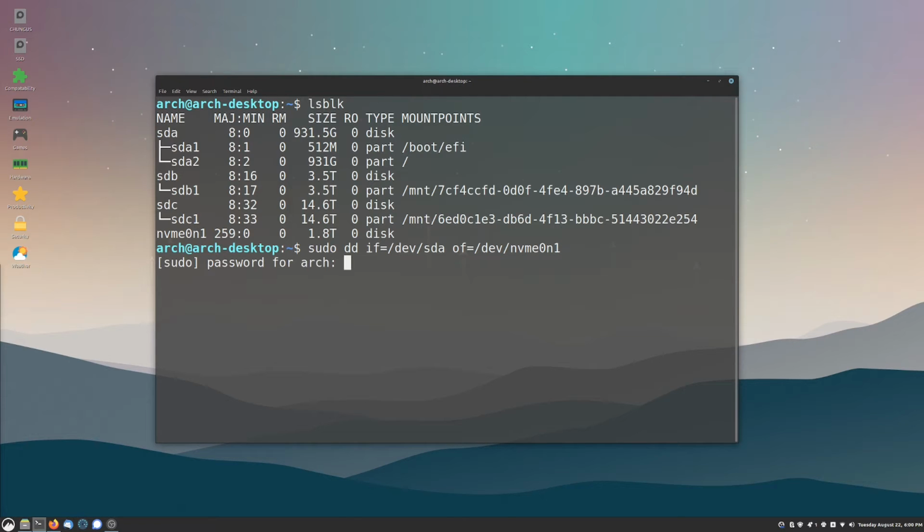I hit enter, going ahead and put in my password. And now it is going to take a very long time because I'm cloning a 1 terabyte partition. I should have probably done a progress flag just to show that, but I guess I will come back to this when it's all done.